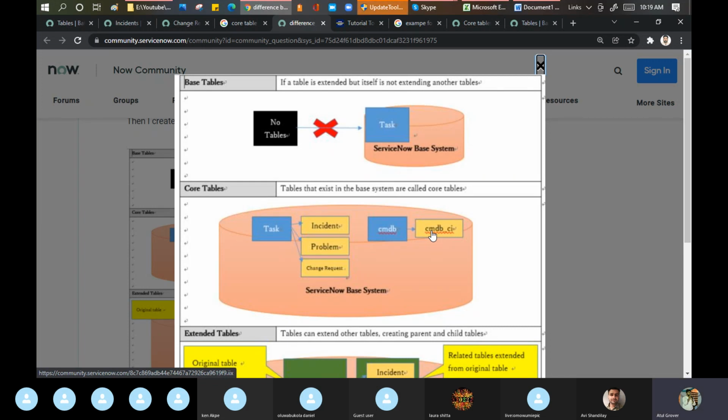Clear here? Well, I've always known that task is the parent of incident, problem, whatever. Correct. But the base table is where it's confusing. I understand the core table. So base table, you can extend it. It's just that core, that base is really what I'm not understanding.